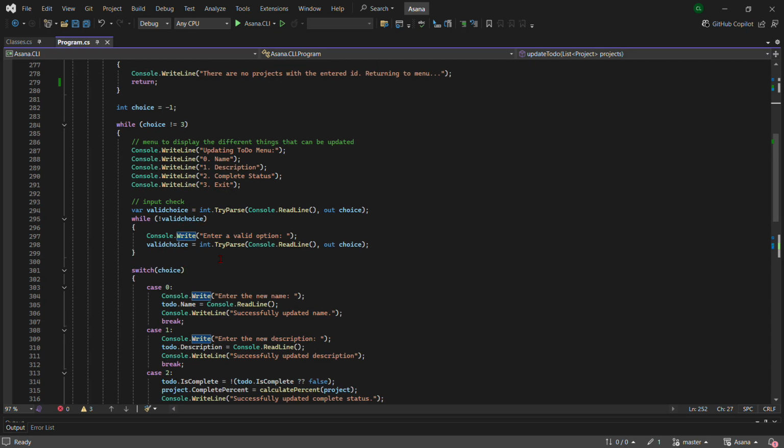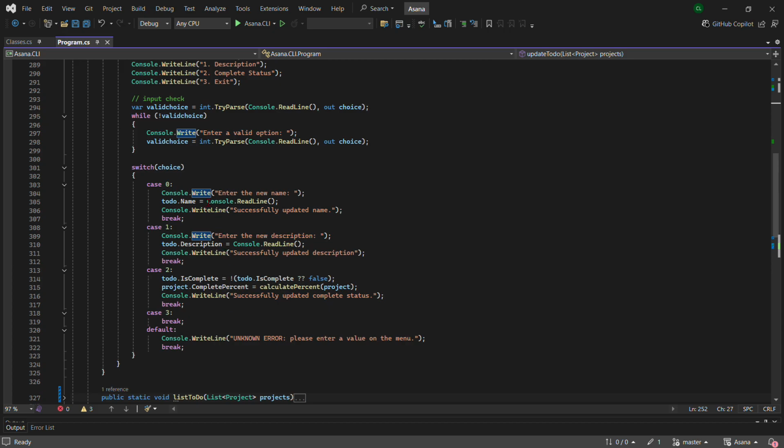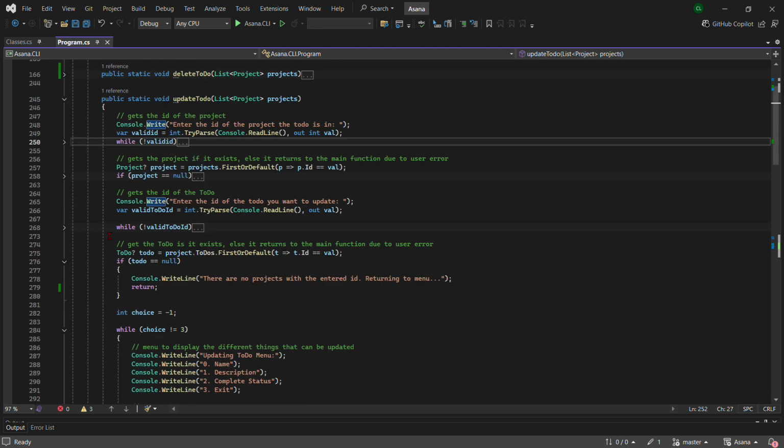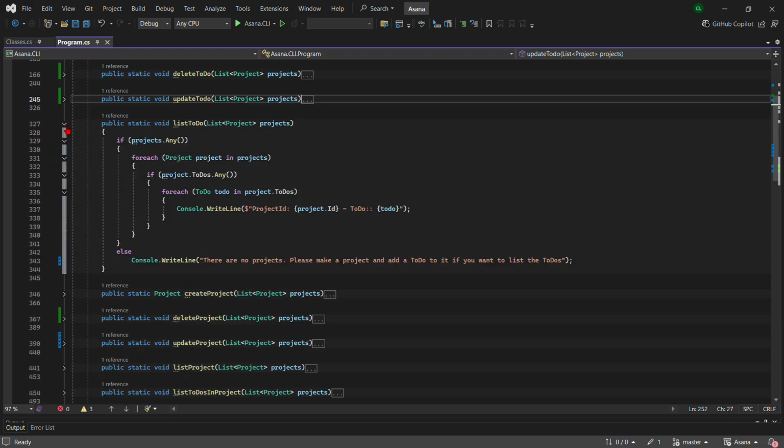Checks for valid input. This is just like the switch statement to divide the different options that the user has. So you can change the name, description, or the complete status. Error checking in the default statement. And yeah, that's the update to-do function.